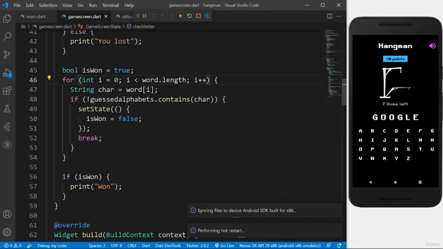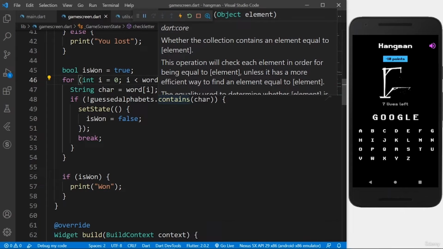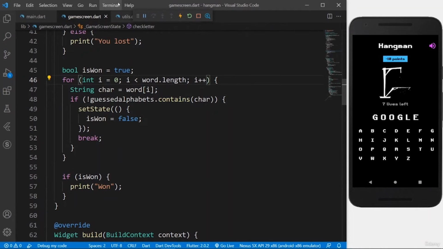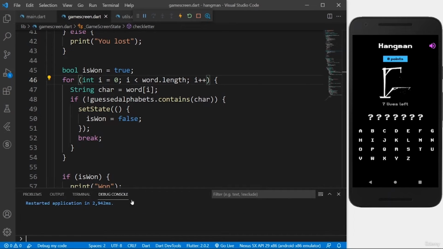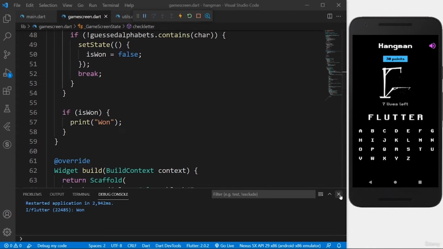So I'll just do a full restart and check it out. I just want to see if the is1 functionality is also working. So I tested it out for the you lost, but I just want to see if it's also working with you won. So for example, let me just guess the word. I think, yeah, it should be Flutter. Now when I click on R, I should actually have a print statement. You won. Yeah, there you go, won. Okay, that means this is also working.